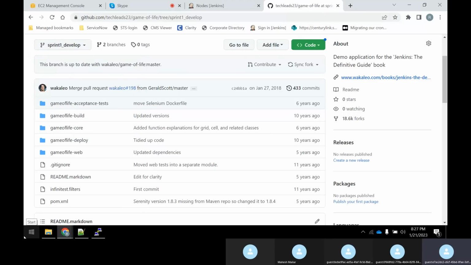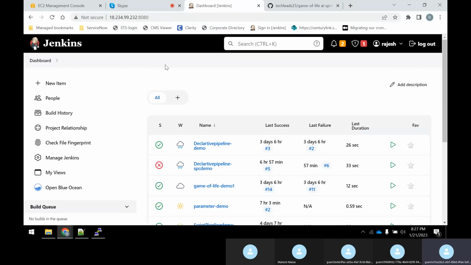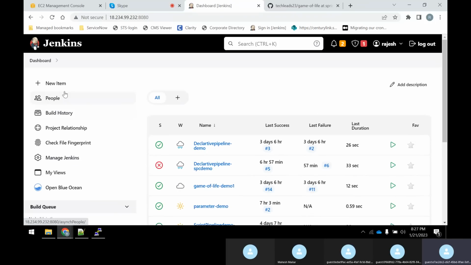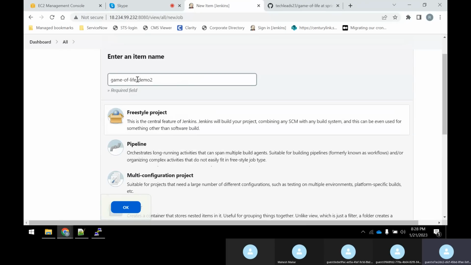So now what we are going to do, I will try to just run a simple job. So I'll go to my Jenkins. I think I already have a game of life demo one. I'll try to create a demo two, but I will take a reference of the demo one only. So I'll just go here, new item, game of life demo two. Already demo one is there, so I'll give demo two. I'll select the freestyle project. Come down here. You need to clone the whole code, the whole project of the demo one.